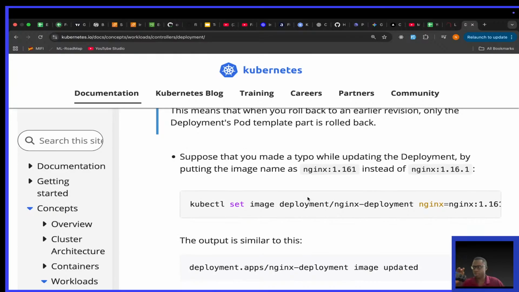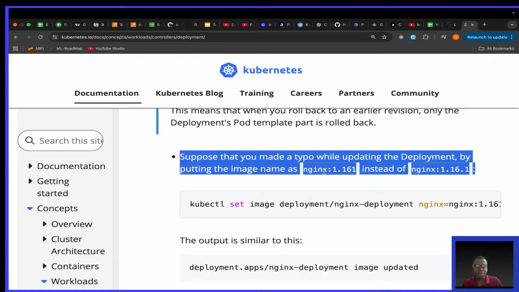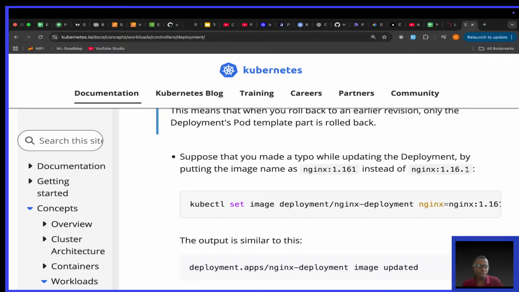Okay, let's go on. They're saying, suppose that you made a typo while updating the deployment by putting the image name as nginx:1.161 instead of nginx:1.16.1. So you see that here there's a period before the one. Here there's no period before the one. So that's a mistake. All right, let's continue.